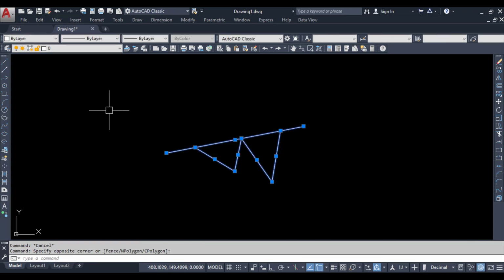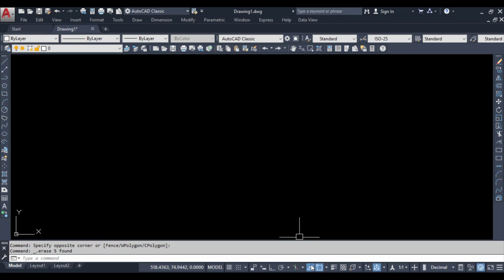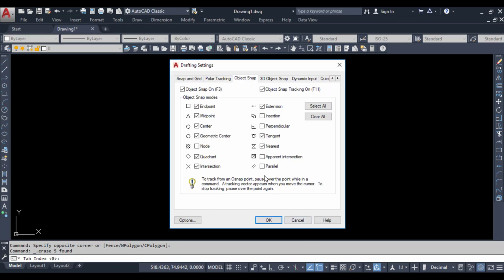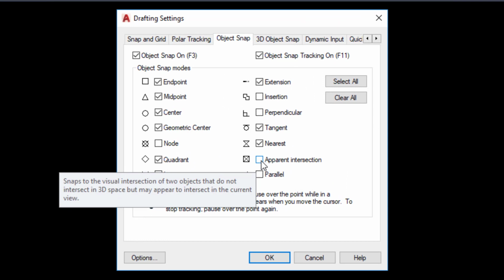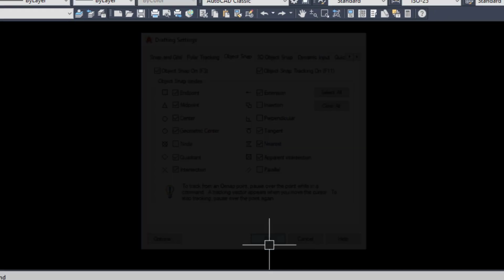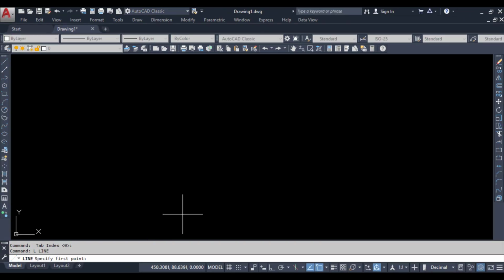Now the next constraint is called the apparent intersection. So I will click on the apparent intersection first. I will press OK. Now this represents the intersection or the apparent intersection of two lines, which is to be done somewhere in the top side of, say this is the example, then the apparent intersection will be done somewhere on the top side.